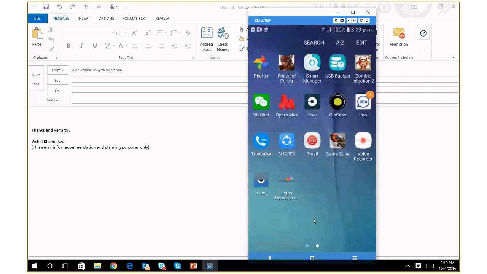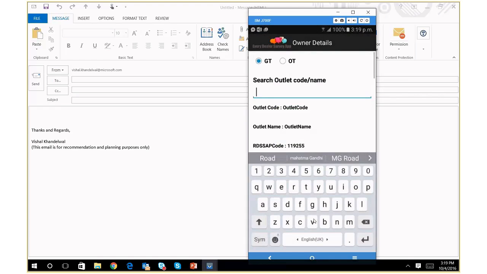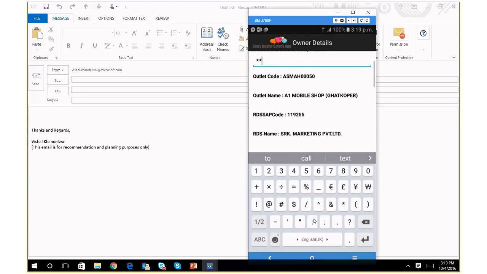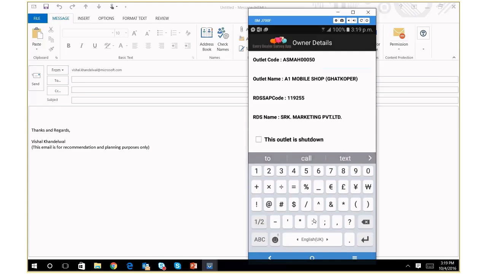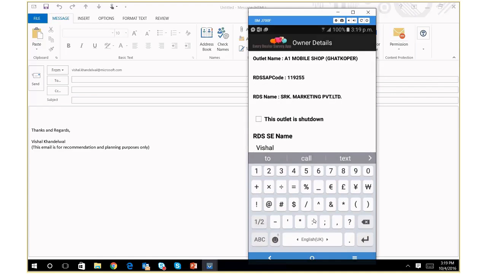So what we saw is that outlet selection is possible in 3 ways: either typing the name of the outlet, typing the outlet code, or putting 2 stars and searching the entire laundry list. So let me select a particular outlet. I selected A1 mobile shop, and you can see that the outlet code, outlet name, RDS code, RDS name came on my screen. Now let's assume that this outlet has stopped doing mobile business and I want to show that this outlet is shut down.